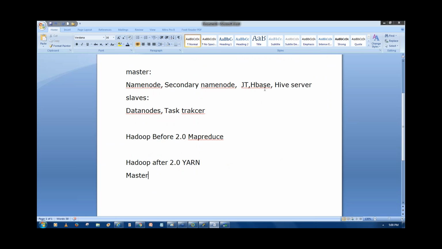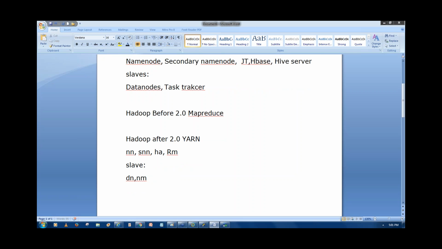In Hadoop after 2.0 we'll have name node, secondary name node, HA node. Apart from that, we'll have a resource manager as a master, and then coming to the slaves, we have data nodes, and node managers instead of the task tracker node. Fine.